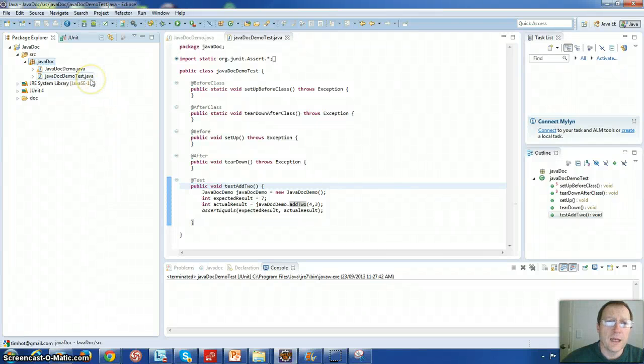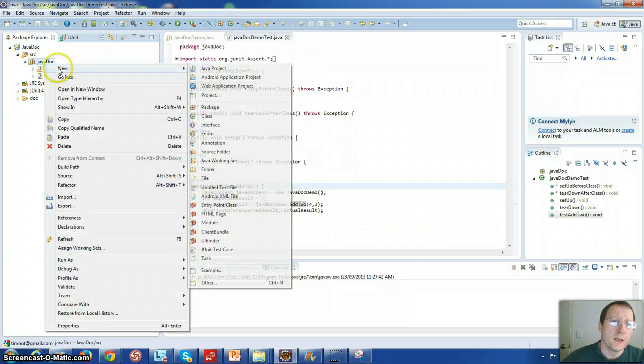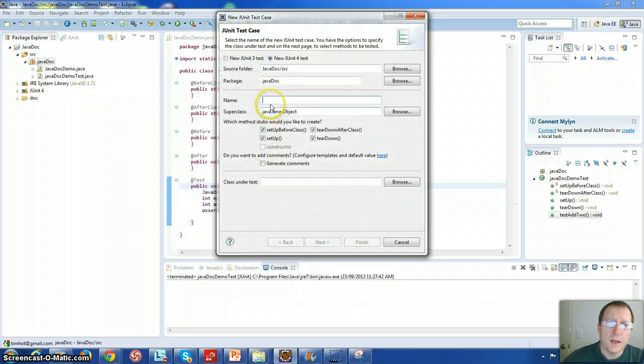Hi, we're going to look at using JUnit to test our methods and classes. So here's one I've already created, but let's just start from scratch. We need to right click, new, JUnit test case, and we'll give it a name, testing. And we won't have these methods to start with.